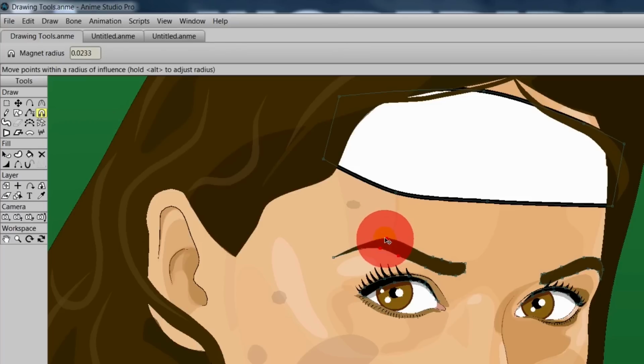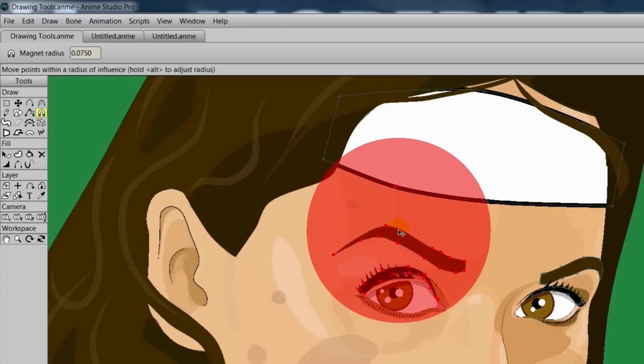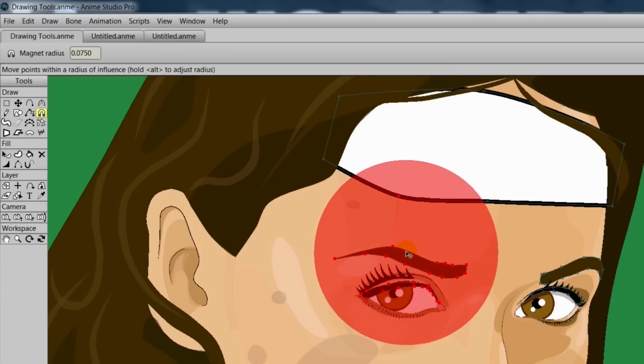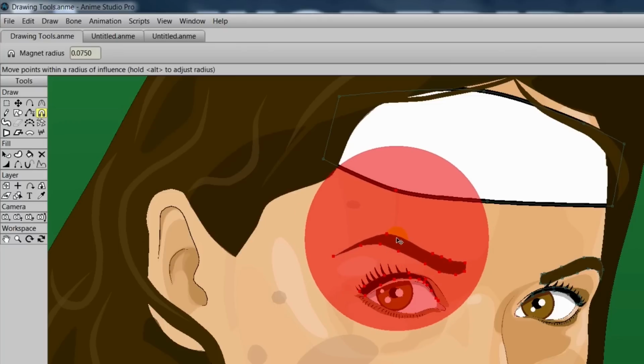And as you can see here, we can alter these 3 points, or we can blow the influence up and alter those points. But you can see the points near the center are moving more than the ones on the outside of the influence radius.